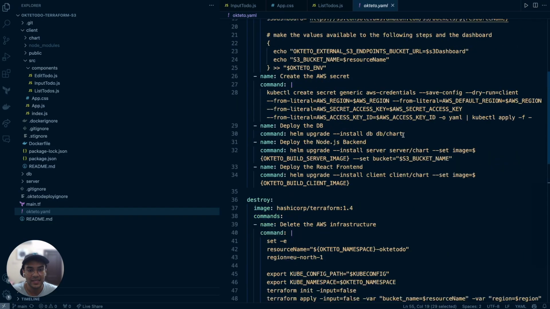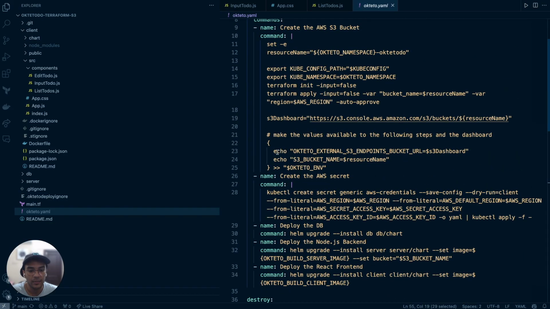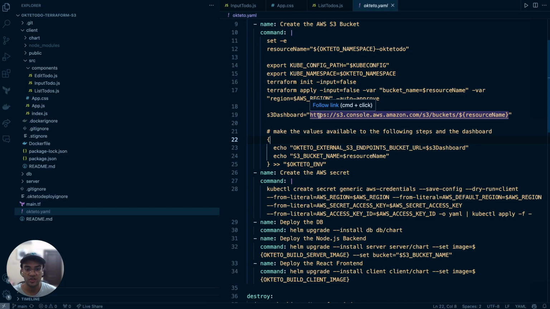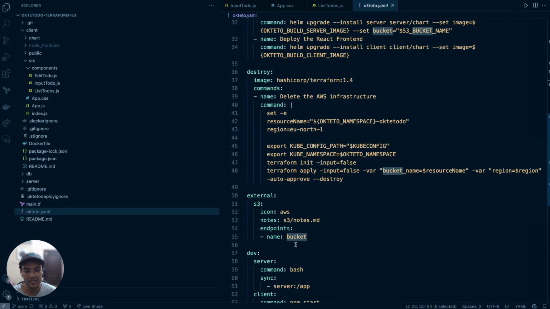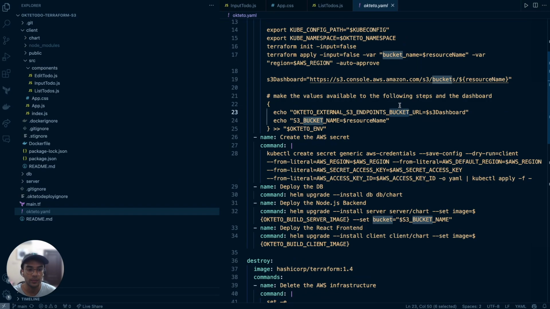In this case, if I scroll up, you'll see that here I'm populating this variable called OKTETO_EXTERNAL_S3_ENDPOINT_BUCKET_URL. Now the name of this variable is generated by combining the words Okteto external with the name of the external resource, which is S3, with the word endpoint and the name of the endpoint followed by the URL. The name of the endpoint in our case is bucket, and that's why I have the word bucket here.